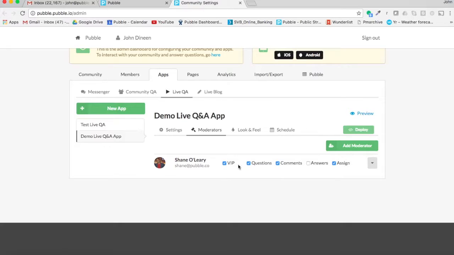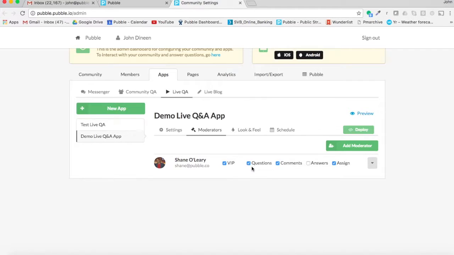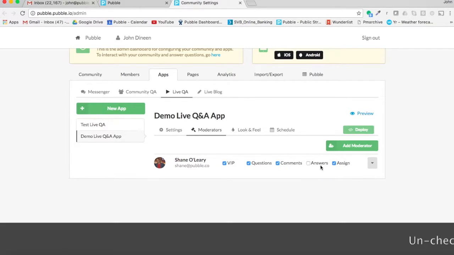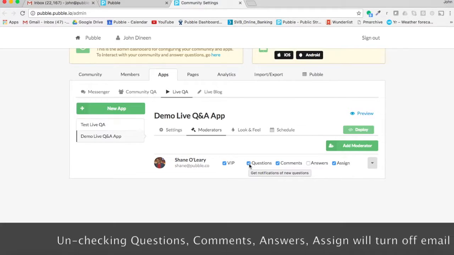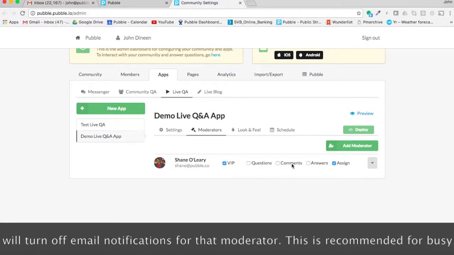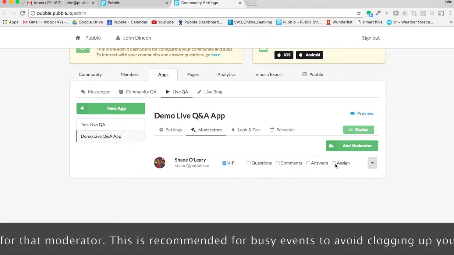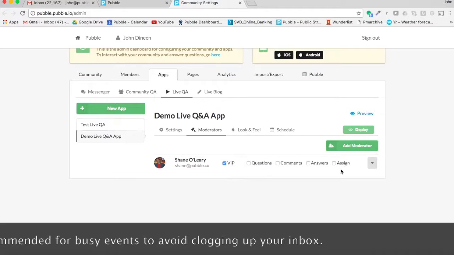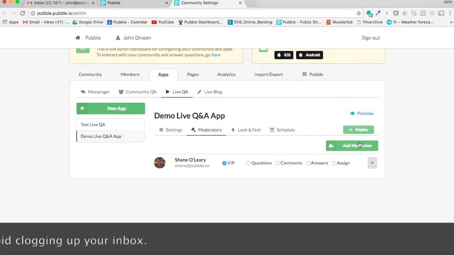Over here as well, you see the blue ticks next to questions, comments, and assign. What that actually does is, well, they're notification options. So if you don't want to get notifications during your live event, just uncheck those. And once you uncheck them, they're auto-saved. You can add multiple moderators. We've had live events with as many moderators as you wish in the event.